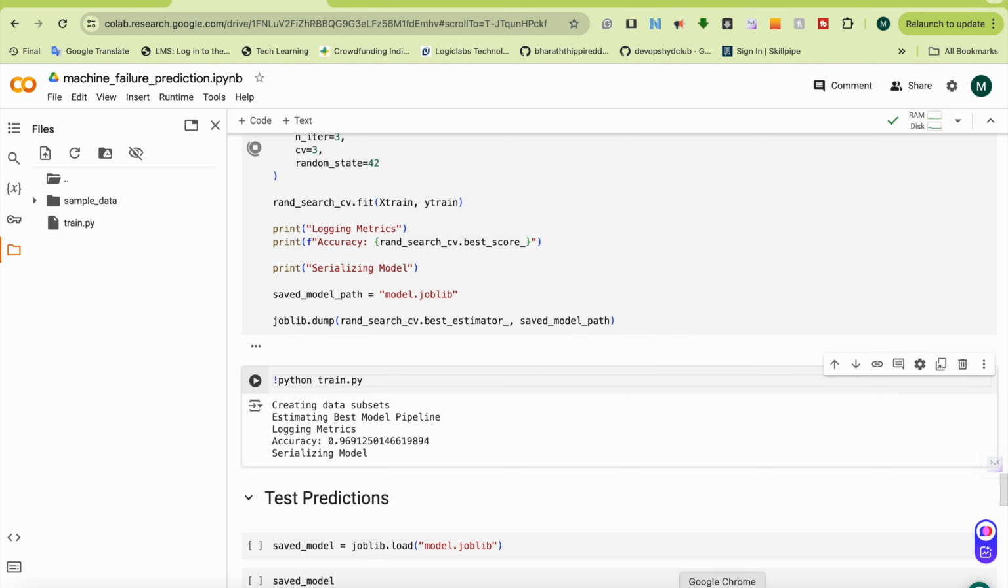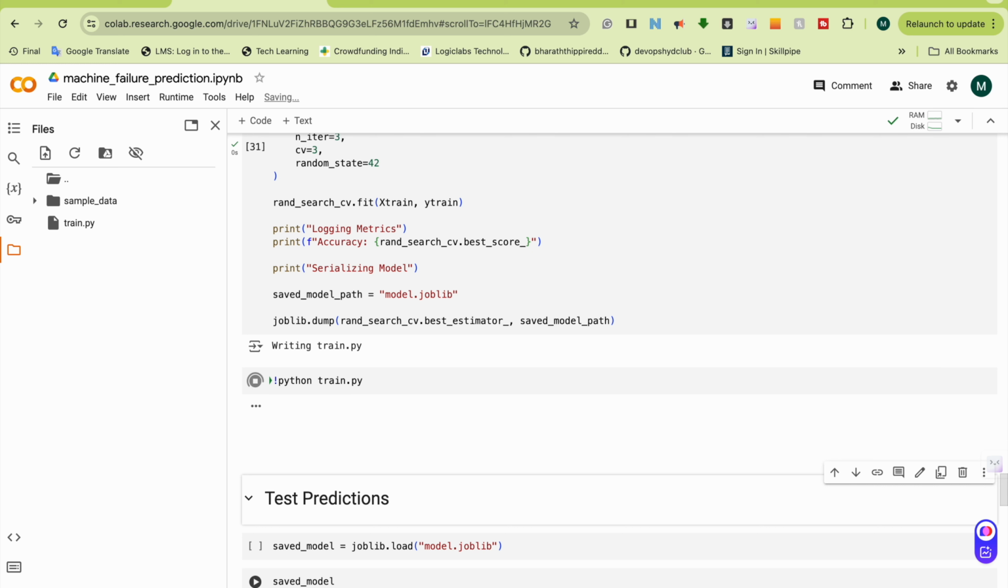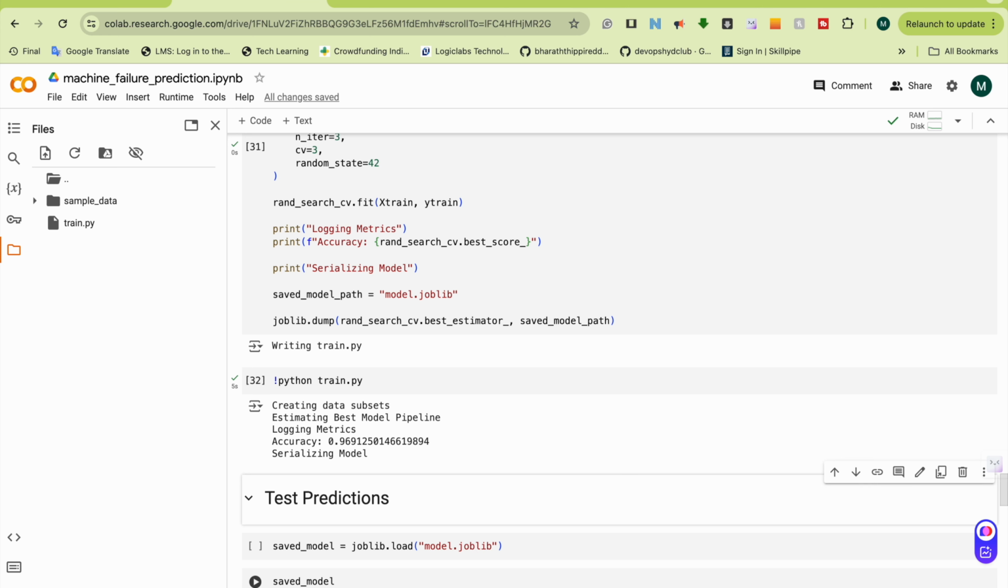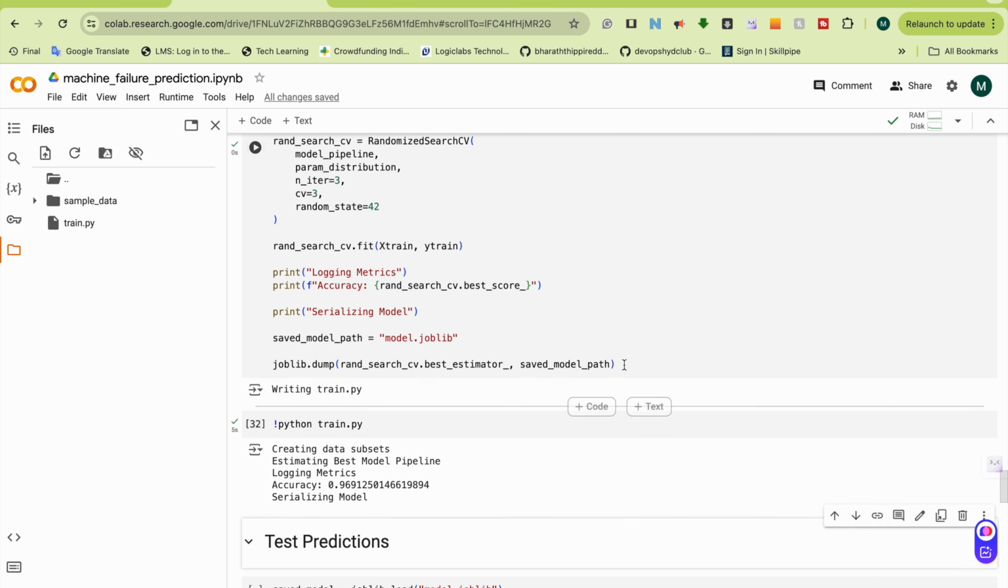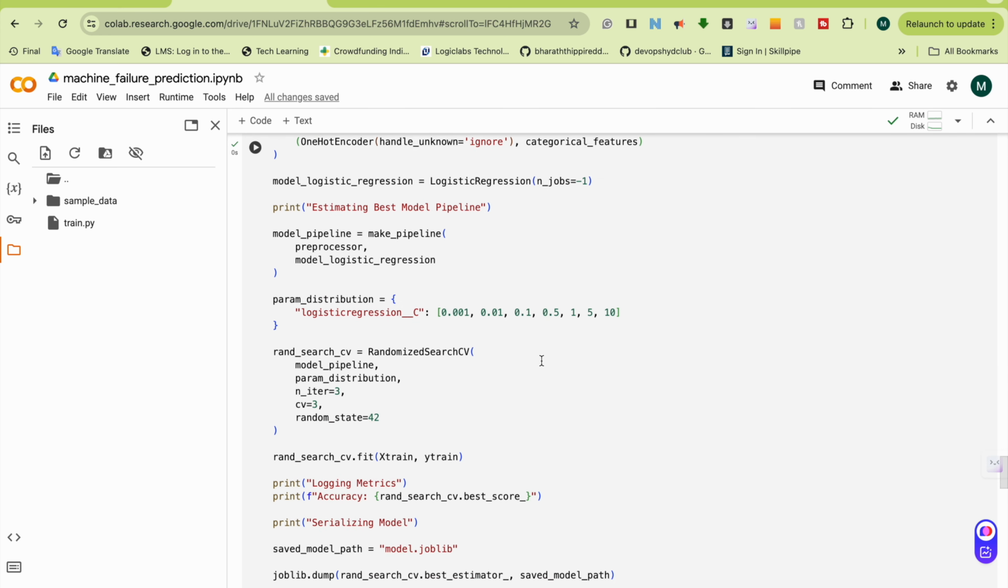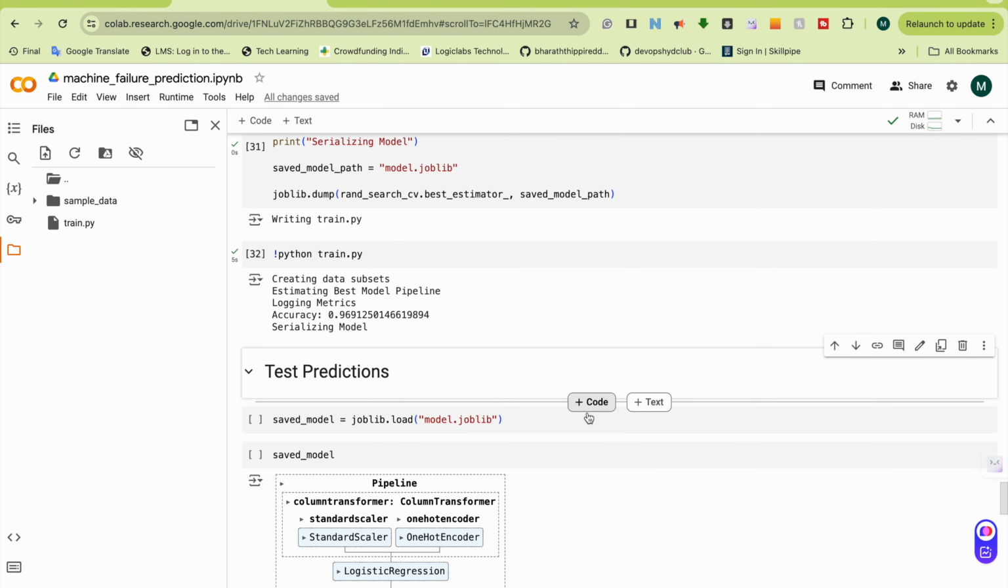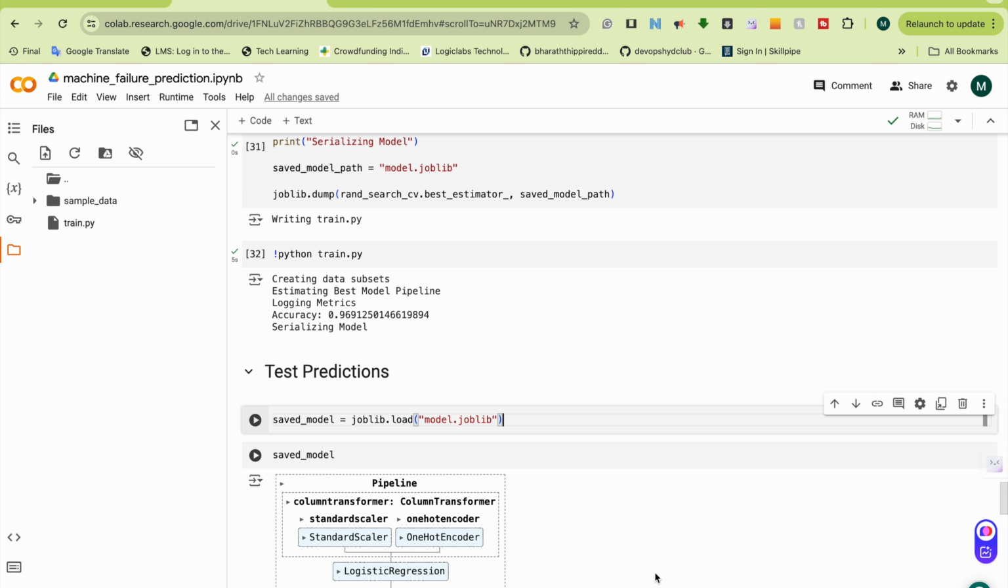Let me do that. So you can see that my train.py file is created. If I execute this train.py file, I'll get my best results. Its accuracy is 96% and everything. I have already uploaded my data and all these things. This is not the only project, I'll do multiple projects based on this. So I'll save this model here as well.